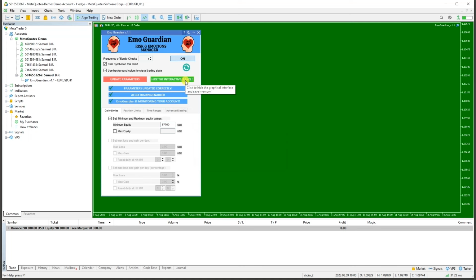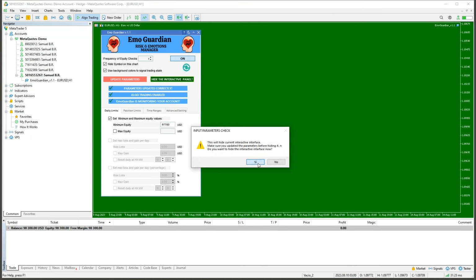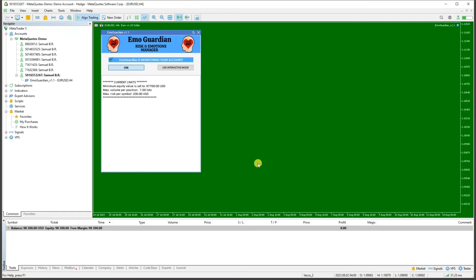At this stage, although EmoGuardian is already working, I suggest clicking the Hide Interactive Panel button. By doing this, you will be shown a different interface that neatly summarizes the risk limits in play. Why opt for this interface? There are 3 main reasons. First, witness every action EmoGuardian takes to safeguard your risk. Second, to prevent accidental tweaks to your risk parameters. No more click blunders. Third, enjoy smoother performance as this interface goes easy on your computer's memory and CPU.